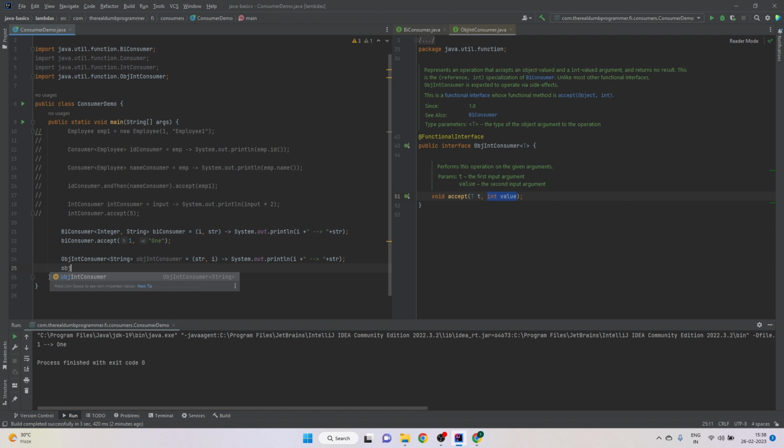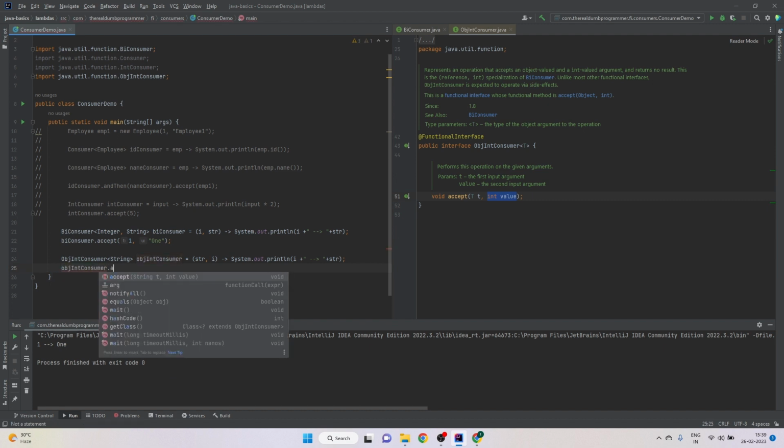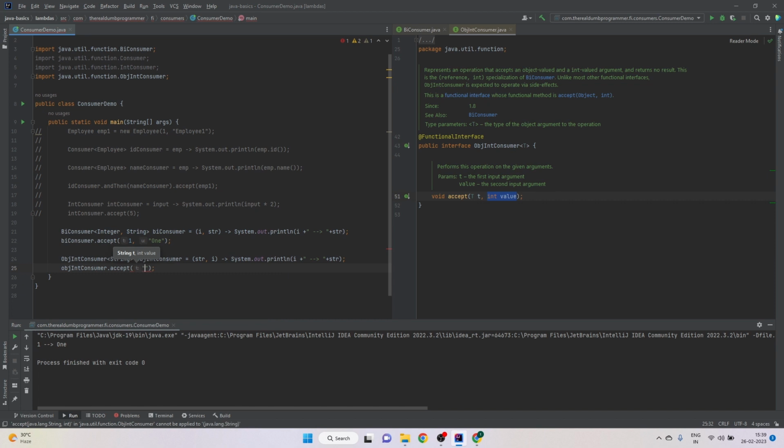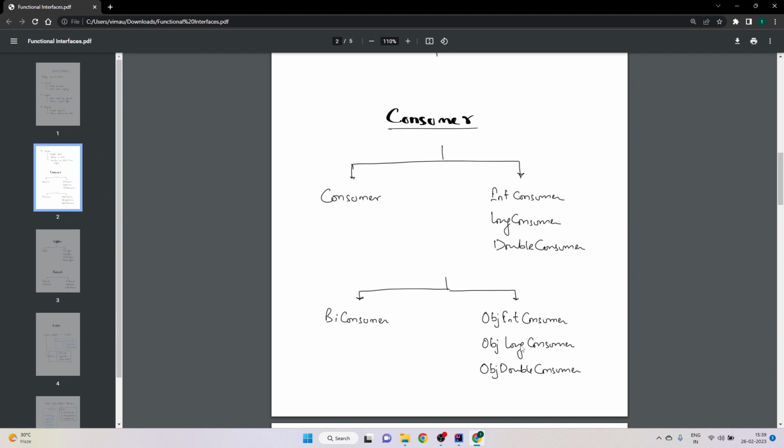Now this time we will call objIntConsumer.accept. The first value must be a string, we pass "2". The second value must be integer 2. And let's run the main method. So we see the same output, but there are two ways to do the same thing. One is with a generic BiConsumer, and the other way is to use the primitive specialization of the BiConsumer. Similarly, we can use ObjLongConsumer, where one value could be any object, but the second value will be a primitive long.